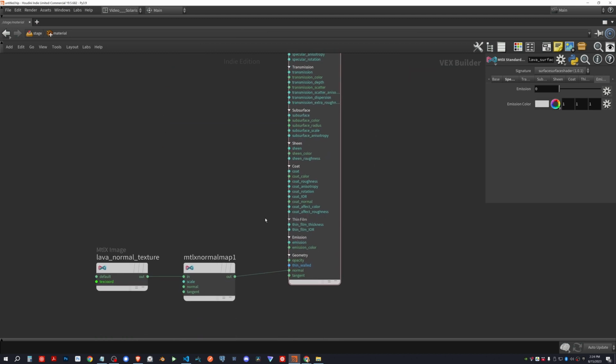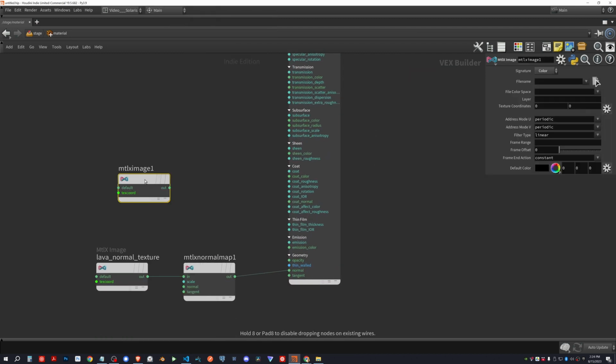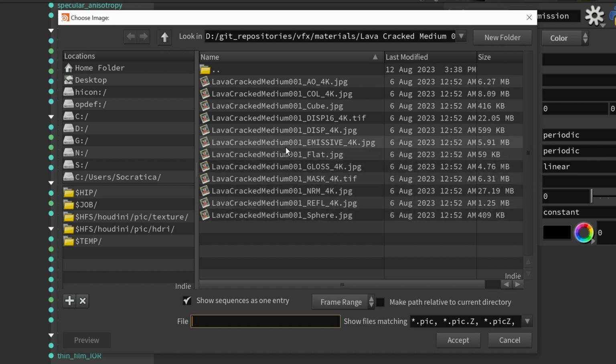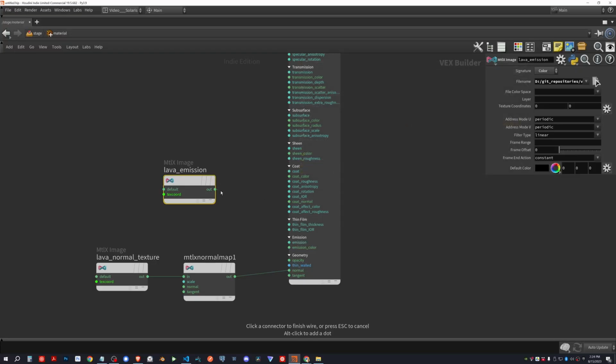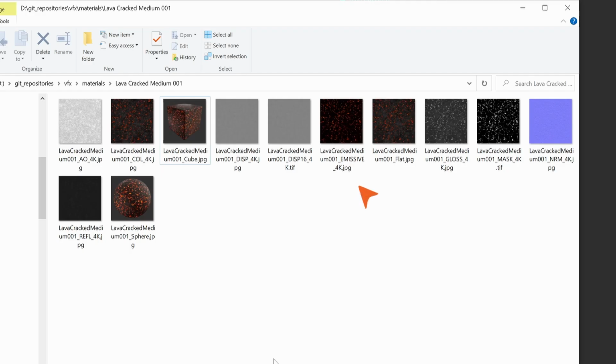So we're going to come down here, load a MaterialX image. This will be the lava emission. Come over here and select the file. It is emissive, and pipe this into the emission color. That's because if you look at the texture file, the emissive file here does contain colors, not just numbers or shades of gray. It does contain color data.